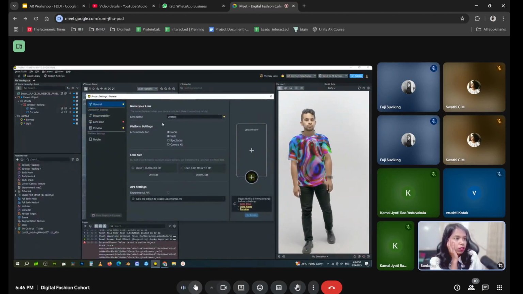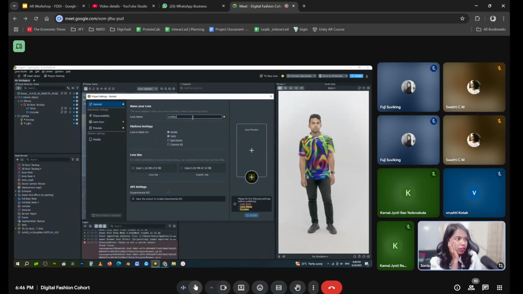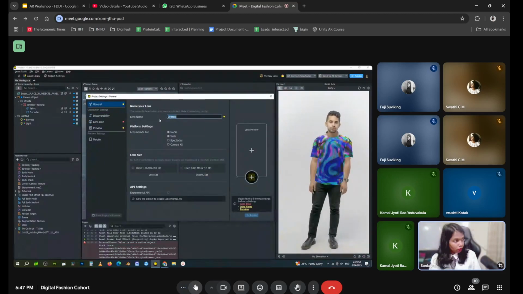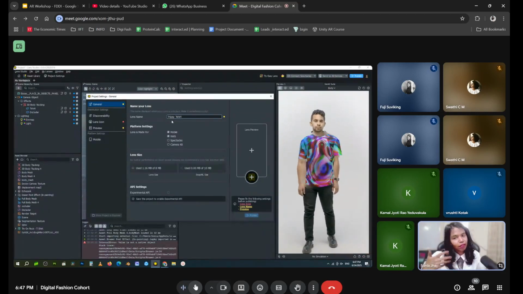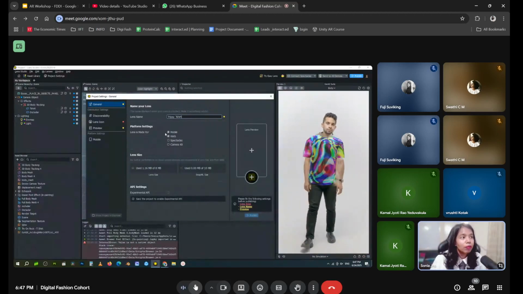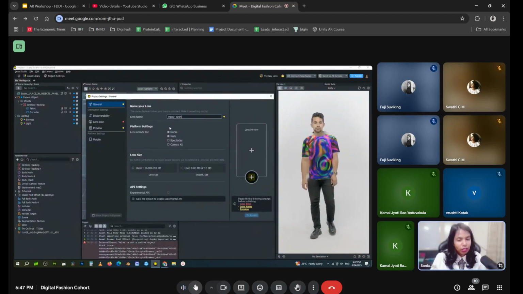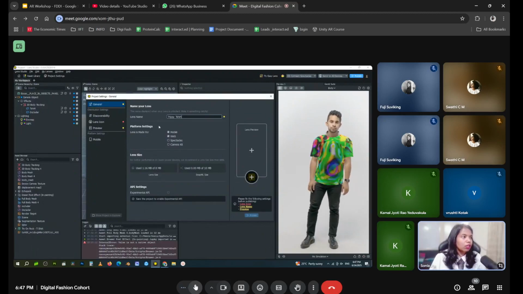Okay, first what you do is change the name of the lens. I will call it, let's say, trippy t-shirt. Yeah, this is, suppose, the name, or you can give any funky fancy name. The best ones are those that have fancy funky names, right?